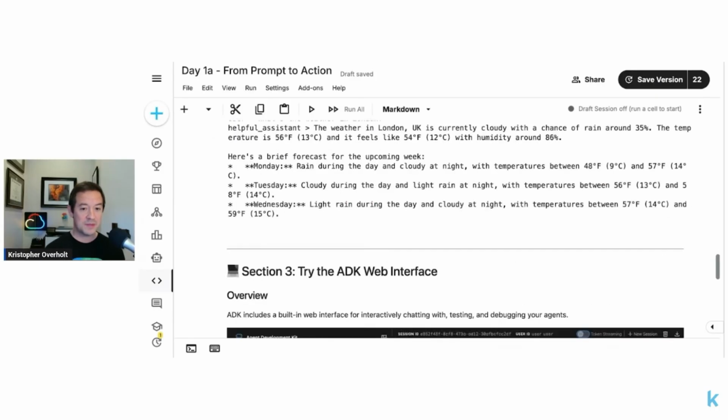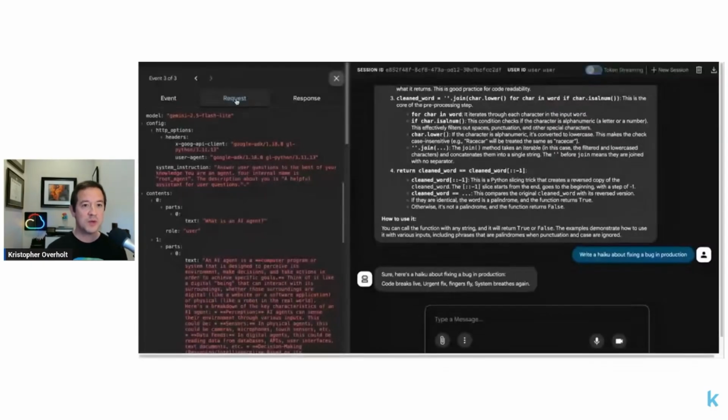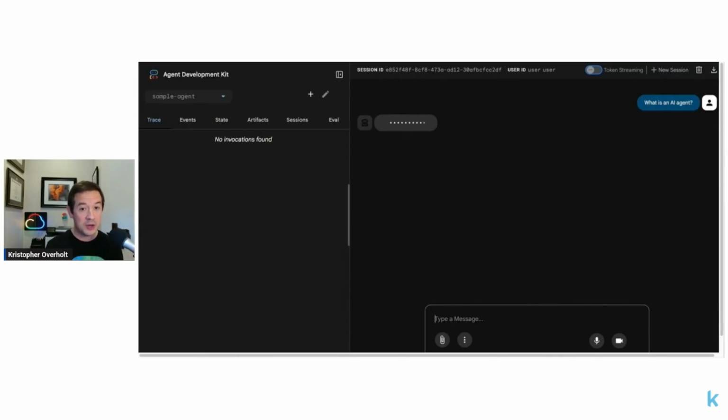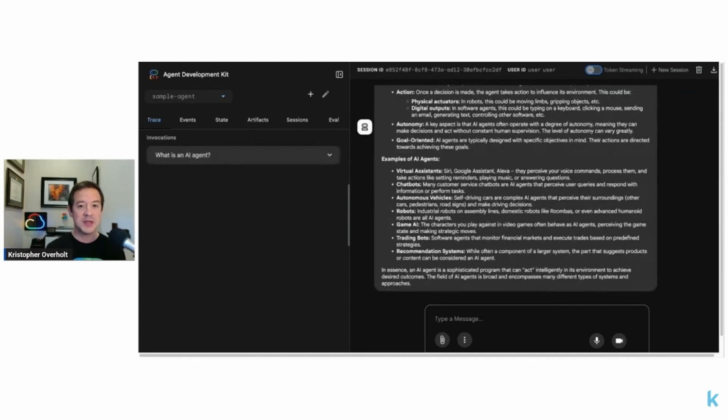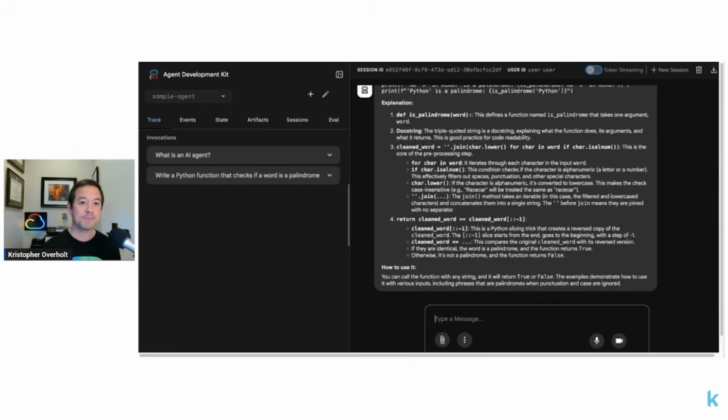The last part of this is really exciting. It's the ADK web interface. If I switch to what you're going to see in that step, you're going to spin up the ADK web UI, and from there, you'll be able to query your agent and interact with it. And in the later sessions, you'll actually get more into evaluation, observability, and things like that.